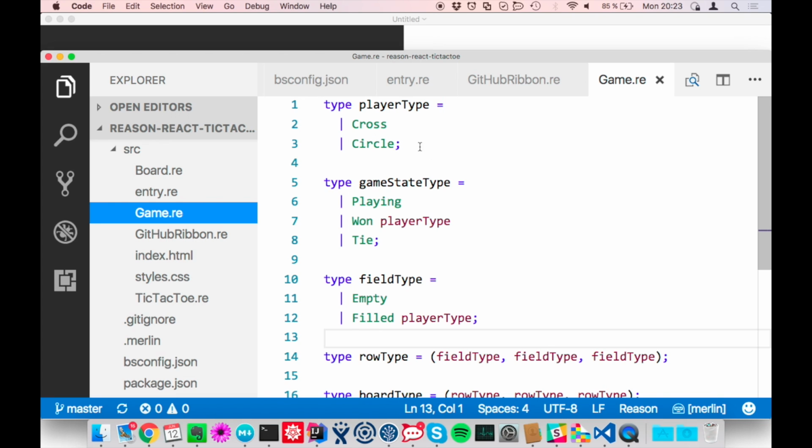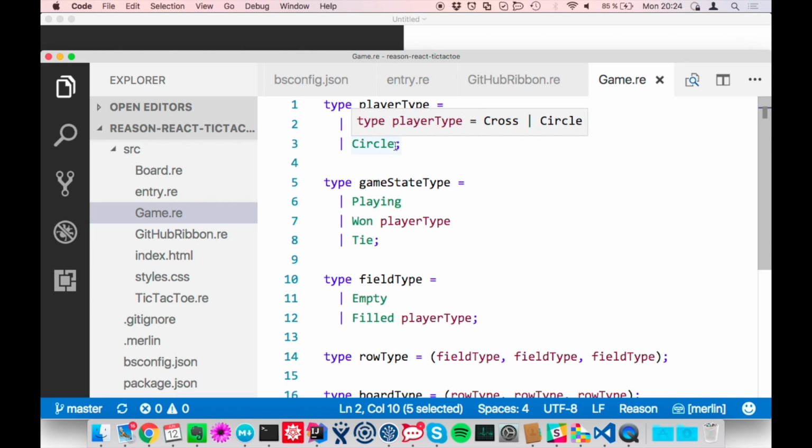There we can also already see some nice aspects of Reason. So the first thing we'll want to have in our application is, of course, players. There are two players. One sets crosses, the other sets circles, and so we'll just define that as the two variants. And this is actually called a variant in Reason. You can also call them constructors, or maybe you might think of them as enums.